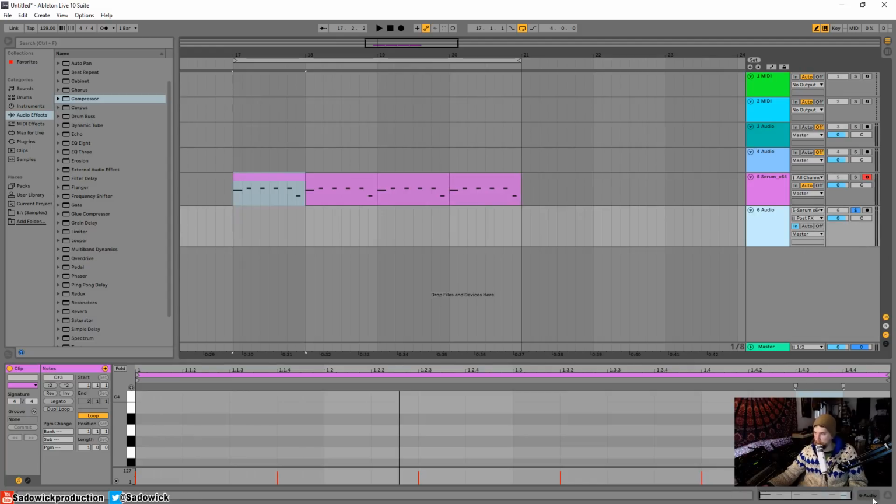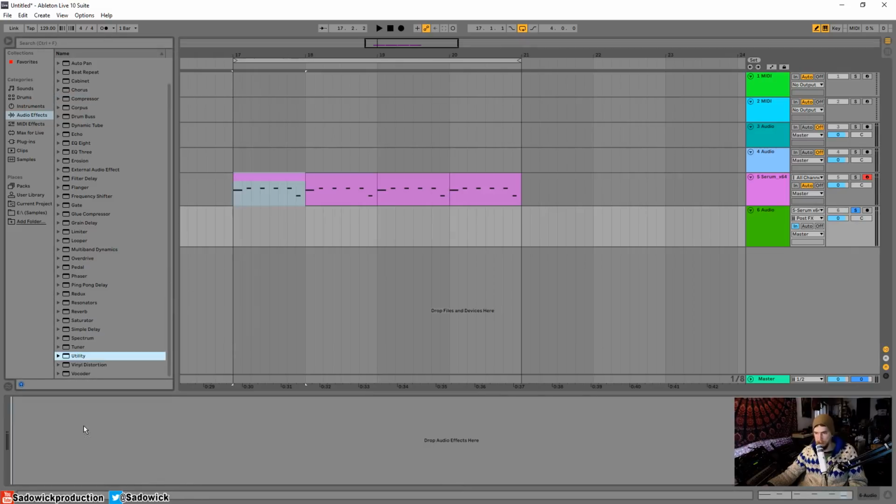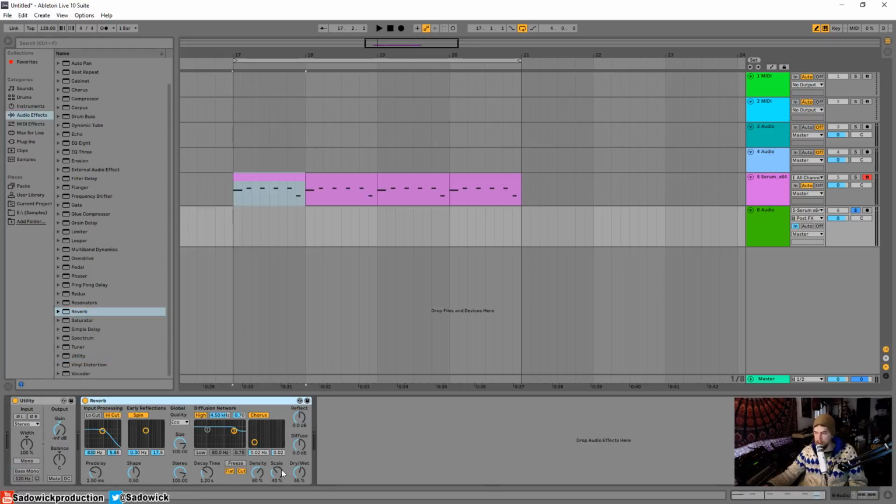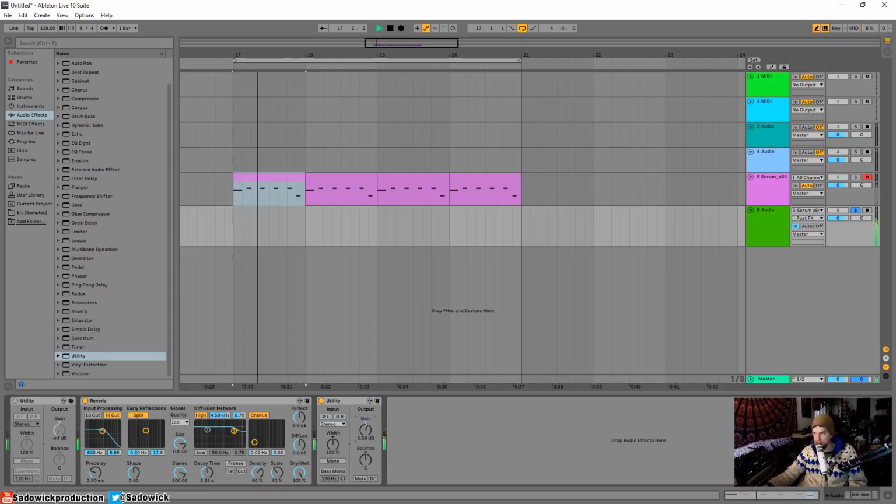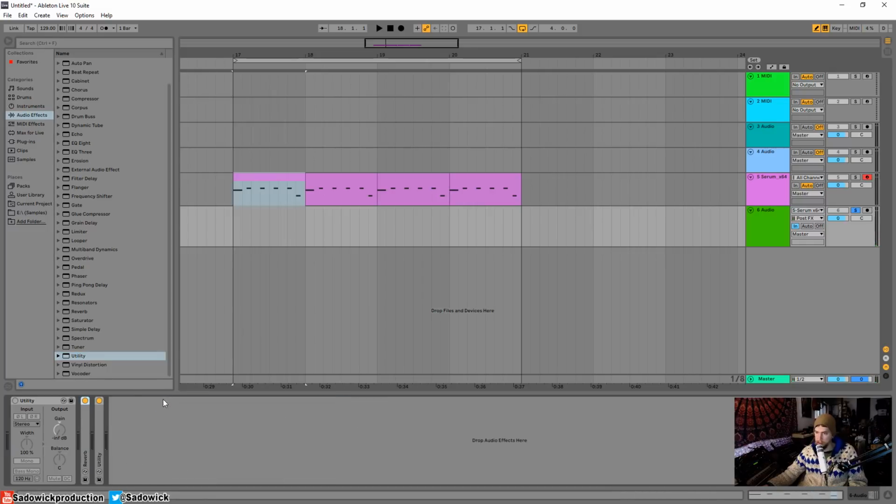So what can we do here? I want to put in a utility, and I want this utility to be negative infinity dB, so now it's silent. Now I want to add in a reverb and set the wet dry to that as an example. I'll turn off utility so we can hear it. Maybe I'll make that a little bit louder. That has a nice little ring to it. So I'm going to turn this utility back on.